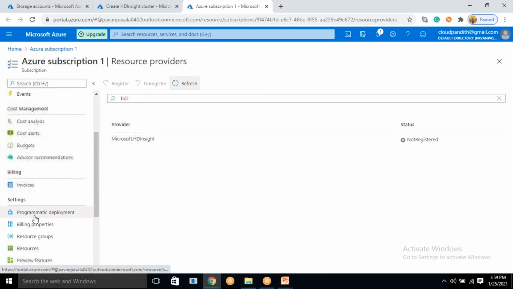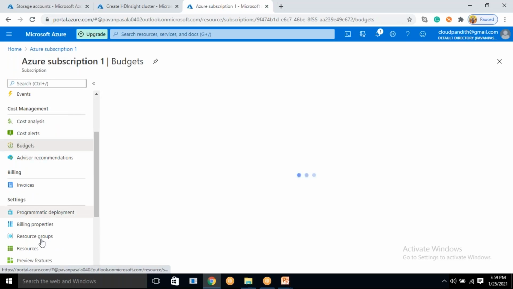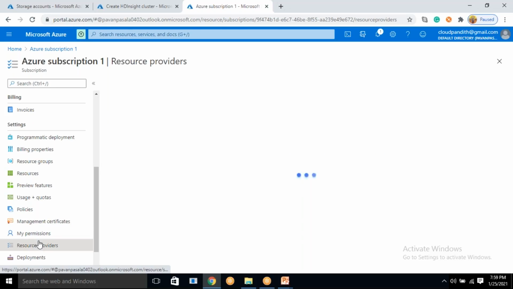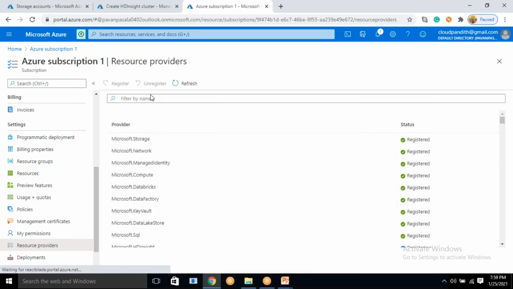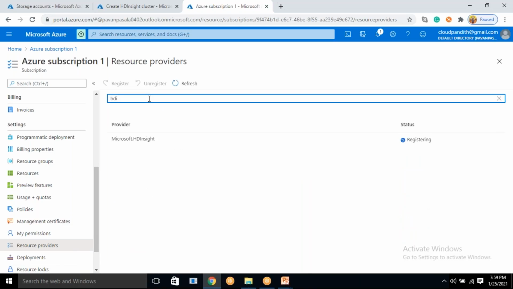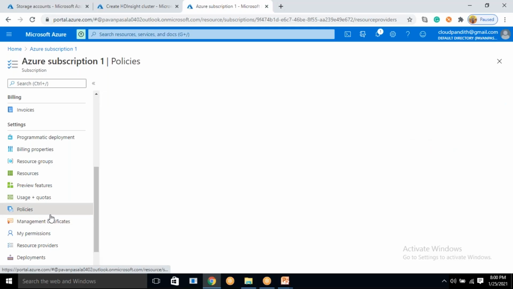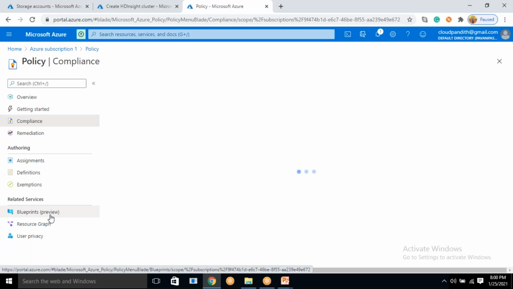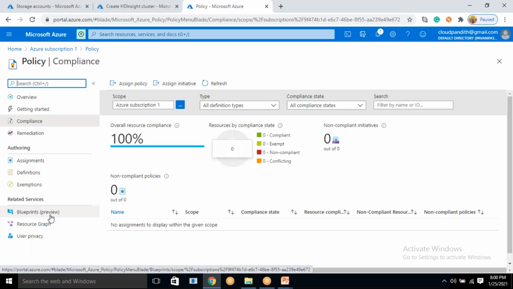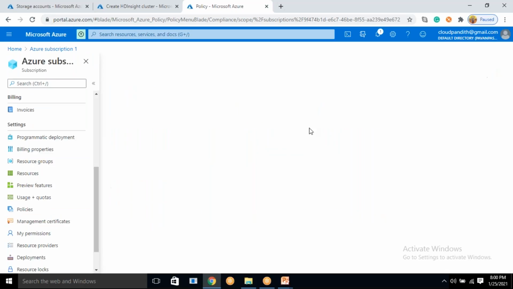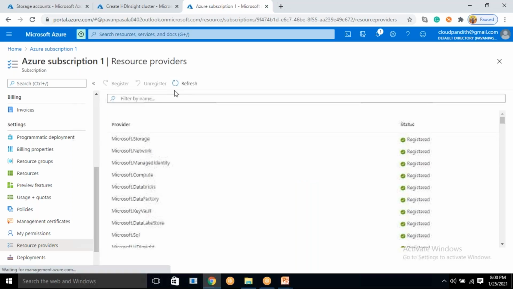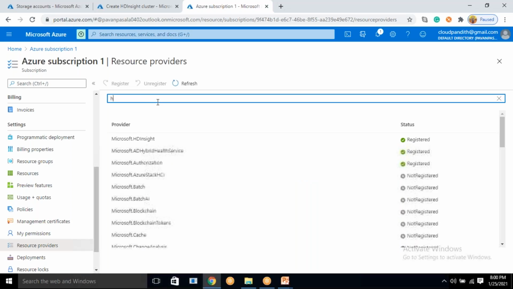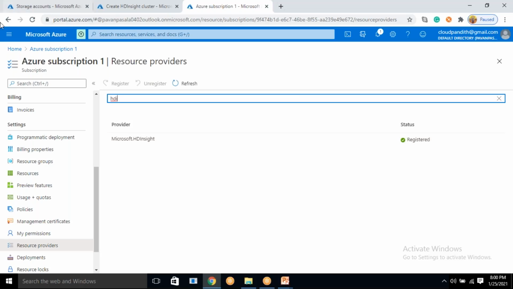Okay, don't worry, it will show like that only. See resource providers here. Now search for HDInsight. It is still registering. So let it register, because once it is registered, we will be able to use that. It will take, I think, approximately 1 minute. By now it should finish. Yes, it is registered. Okay, that's okay.